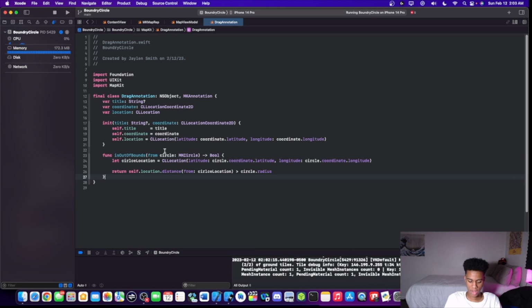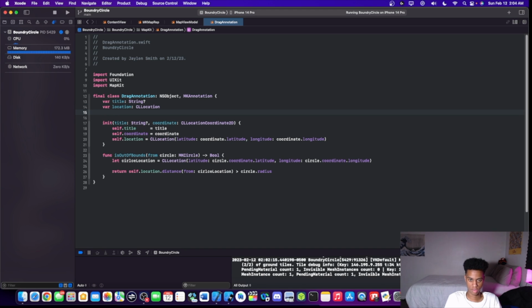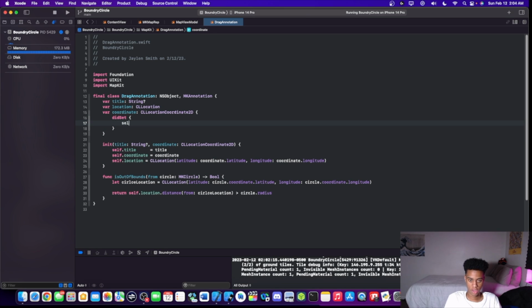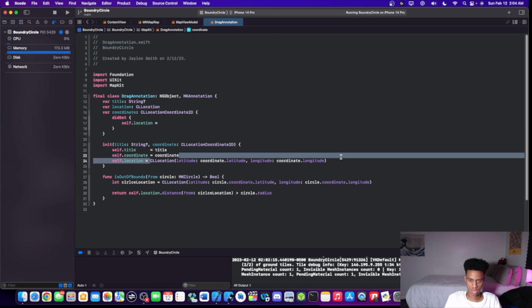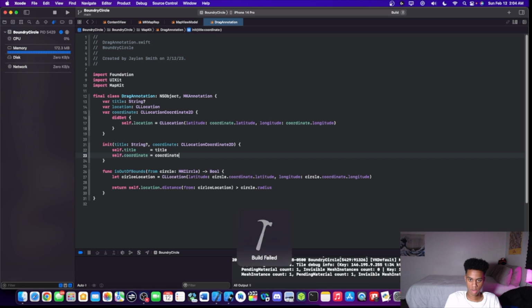So what I actually did wrong was, when the coordinate changes for the annotation, the CLLocationCoordinate2D updates. And so when it gets set to a new coordinate, what needs to happen now is that self.location equals the actual CLLocation of the coordinate. So we can take that right out of the init body. Remove that, take that out. It's probably going to complain to me for a minute.